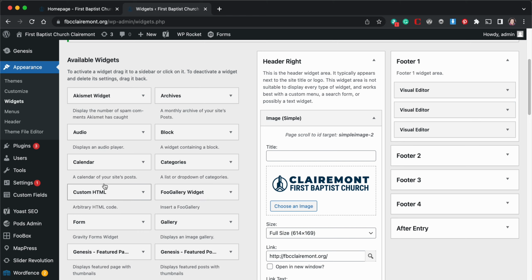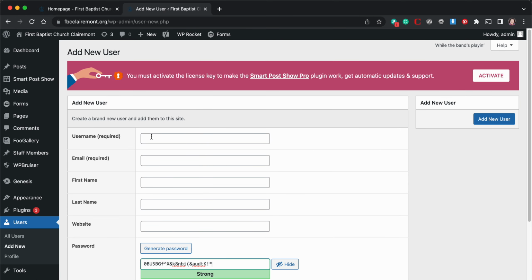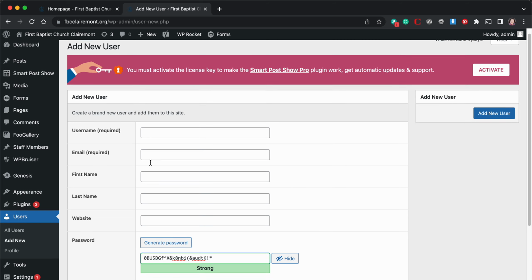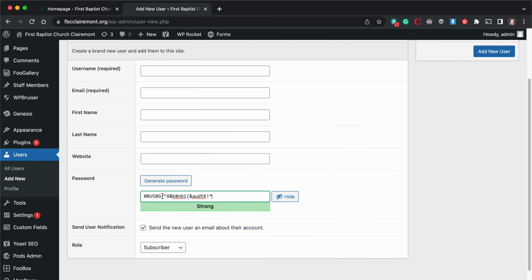To do this, you'll hover over the word users on the left-hand side of your dashboard and then click Add New. So you'll just add the new username, which can be whatever you like, along with the email address of the user, and then create a password, or just use the one that's generated by WordPress here. The passwords that are generated by WordPress are always very strong and good from a security standpoint, so we prefer to use those. Just know that they can always be changed in the future.